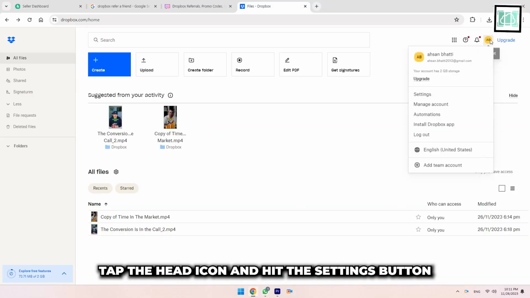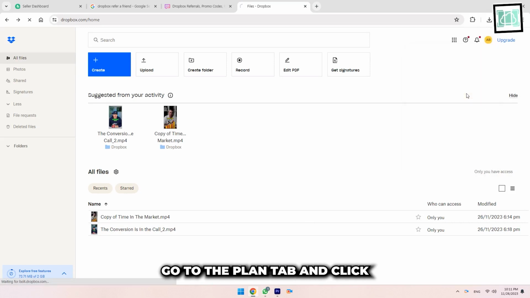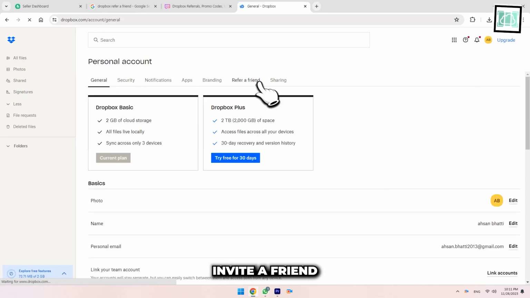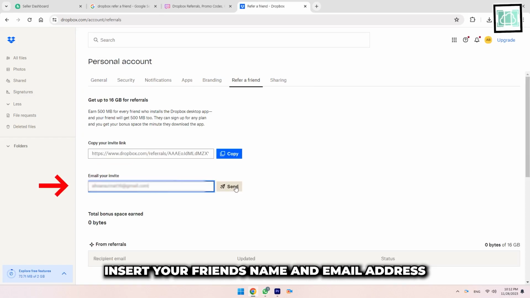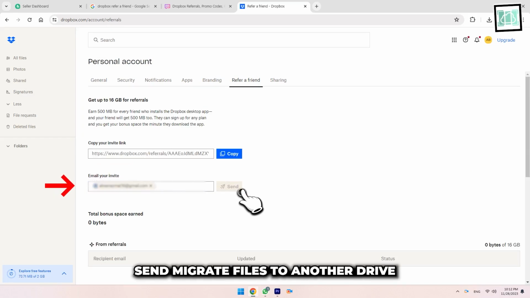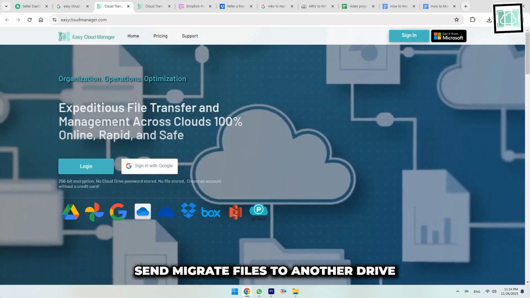Log in to your Dropbox account. Tap the head icon and hit the Settings button. Go to the Plan tab and click Invite a Friend. Insert your friend's name and email address. Tap Send.